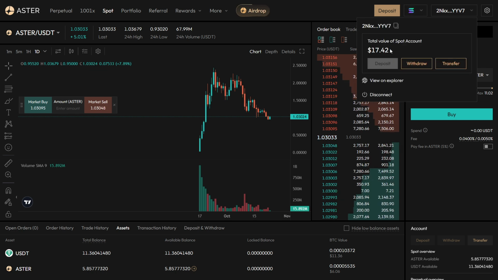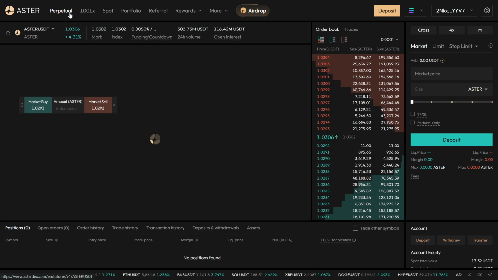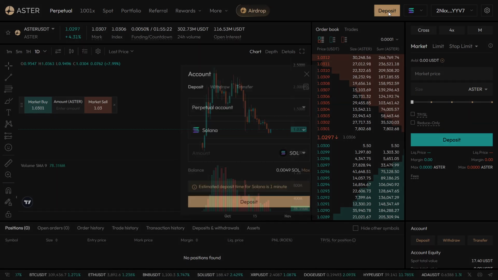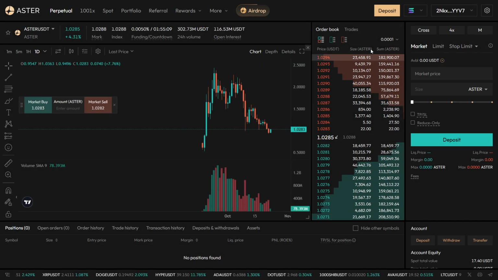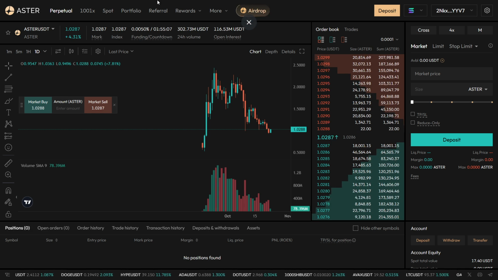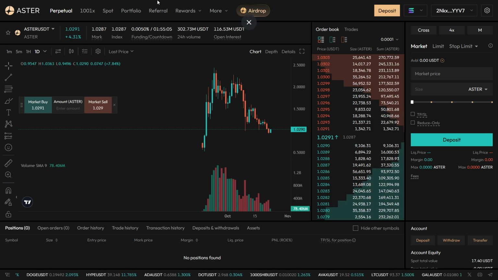So as you can see, I have some USDT on my spot account over here, and for the first time you do this, basically you're going to have to be under perpetual over here, click on deposit, and then you're going to have to select how much you want to deposit from your connected wallet, click on deposit, and then within just a few seconds up to a few minutes, your funds, your money is going to be on here on the AsterDEX.